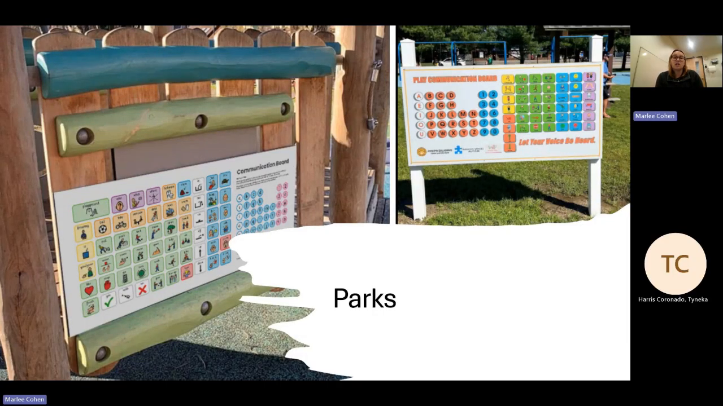So it can look like having those core words. The one on the left has some letters so you can spell, or numbers to say how many times. So I want to swing 3 more times, pointing to the 3 and different things like that. It's great to see this in the community and sort of see that access for all in those moments to be communicated.